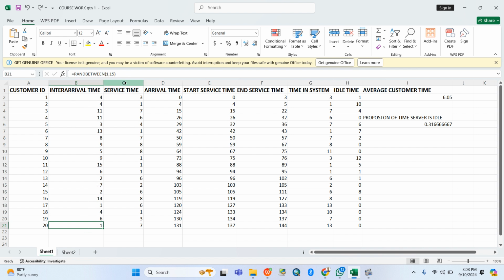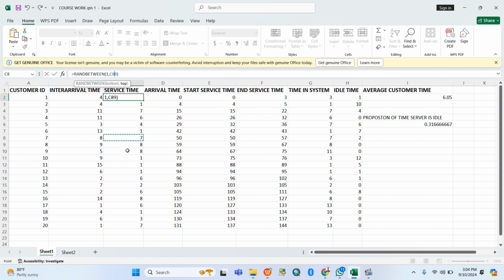Then in column C, this is the service time. As you can see, I also used RANDBETWEEN, a simple Excel formula to help you do the work very fast. I chose random numbers from 1 up to 8. As you can see, there's no number that is 10, or 99 or 88. It's just between 1 up to 8. All the formulas are there.